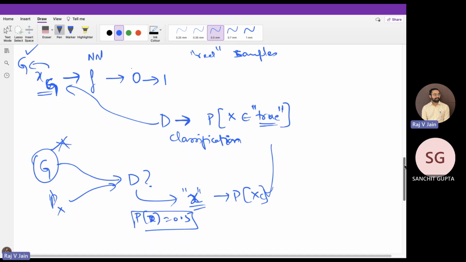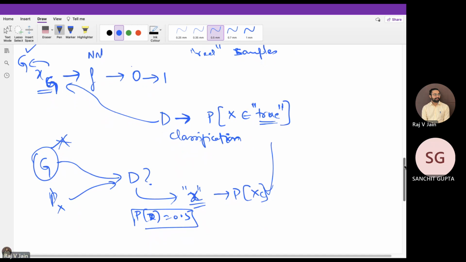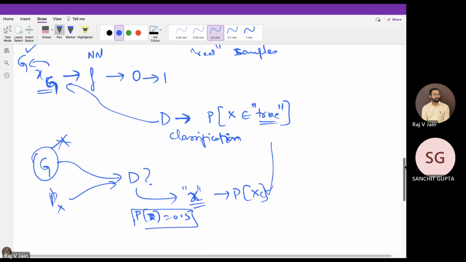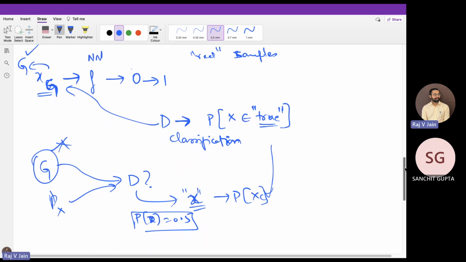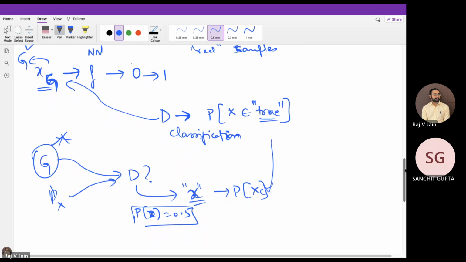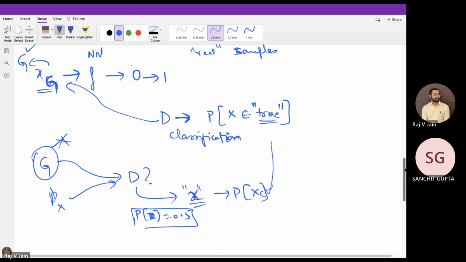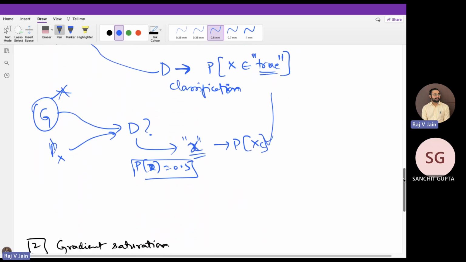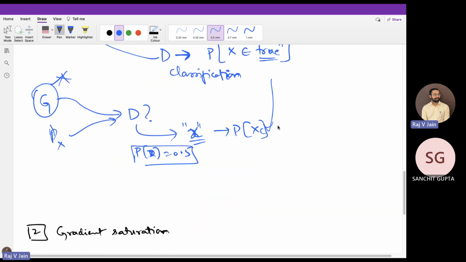Assuming that D is very good, yes. But given that we don't have a good G to start off with, D also needs to be updated. Therefore, towards the end, the probability would be chance, not 1. Understood. That's exactly right, and that actually ties into this idea of gradient saturation also.